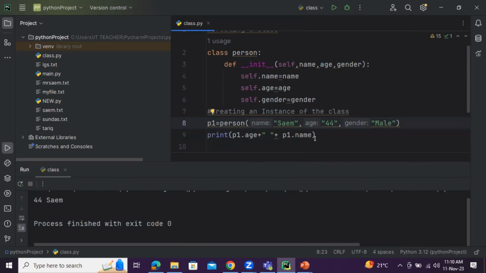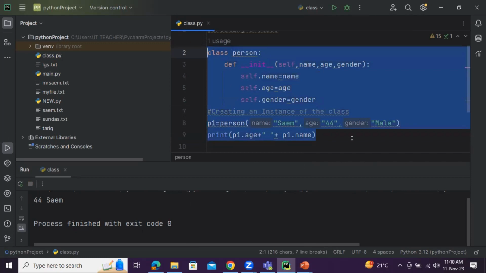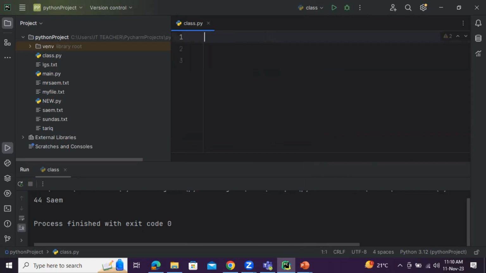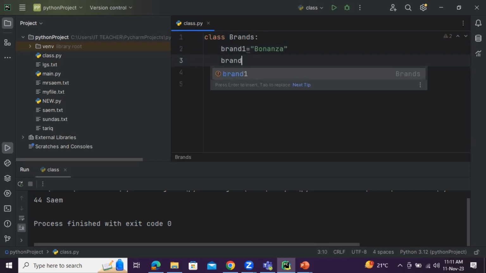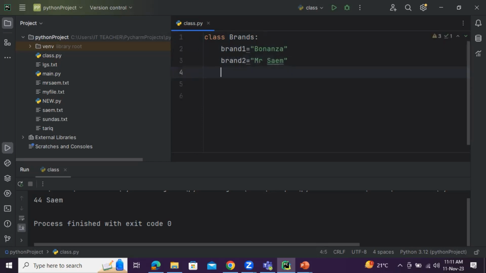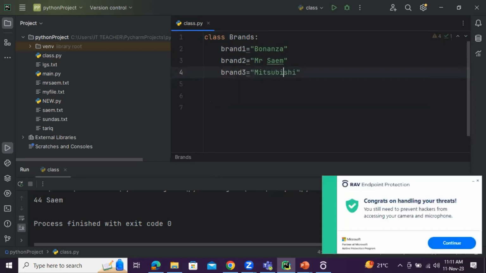Okay. Let me try to give you another example. थोड़ी सी lengthy देता हूँ. Well, not very lengthy, I would say. Let's say I want to make a class of brands. Okay. और यहाँ हम कह सकते हैं, let's say brand one हम कहते हैं is equals to, I don't know, like Enza. We can say brand two is equals to, I don't know what. I'm gonna type it like Mr. Saem. Okay. Although I'm not a brand. So brand 3 is equals to, we can say over here, Mitsubishi, right? अच्छा, हमने 3 brands declare कर दी, ठीक है?